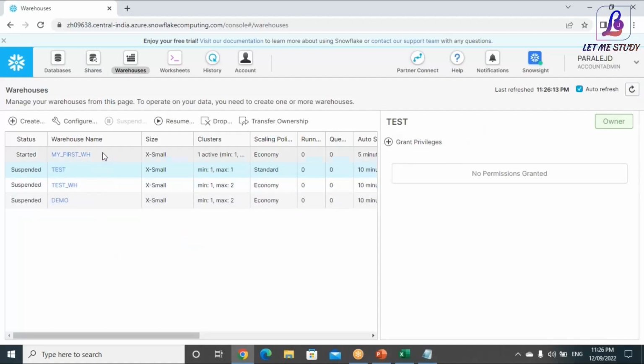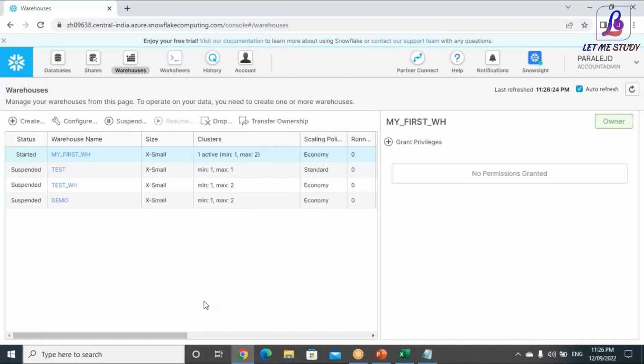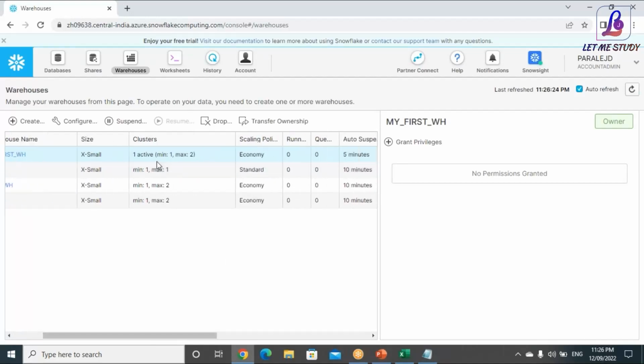Okay, it is showing. So this warehouse is created, right? If you see it here, this is the warehouse name. What is its status, size, cluster? This is a multi-cluster, right? So currently it is showing one cluster is active. It can have a minimum of one cluster, maximum of two clusters.